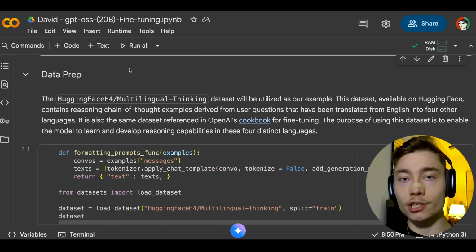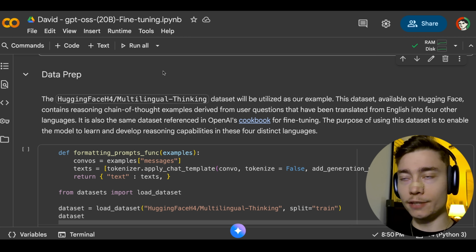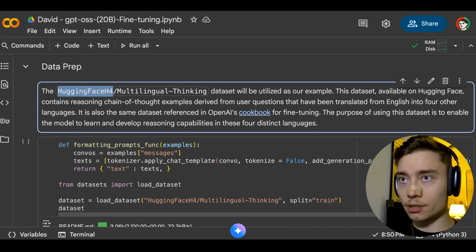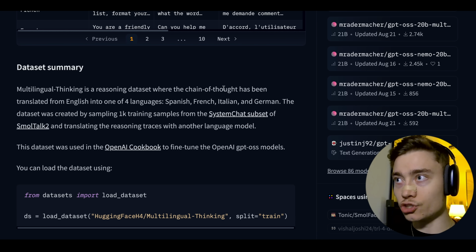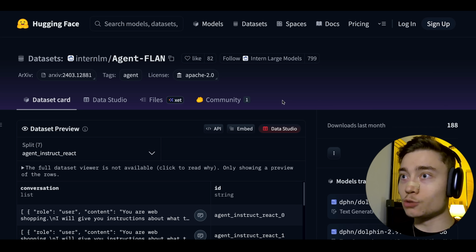This is where having your own dataset comes into play. Now, this Colab already includes a default dataset, which is this one, Hugging Face H4 Multilingual Thinking. This is a reasoning dataset where the chain of thought has been translated from English into four other languages: Spanish, French, Italian, and German. But this dataset is not good, and that's why we're going to use this one, Agent FLAN.